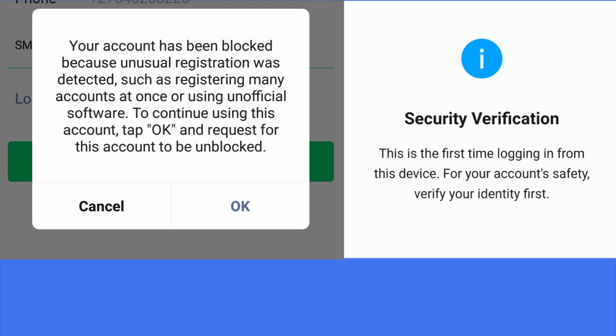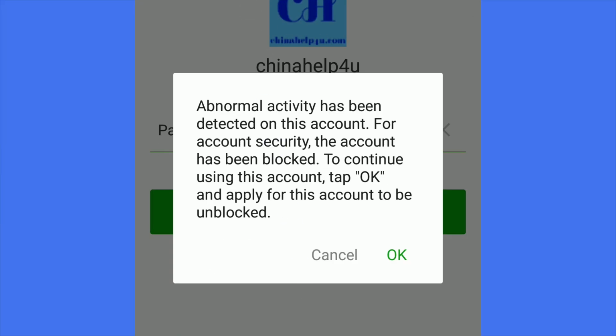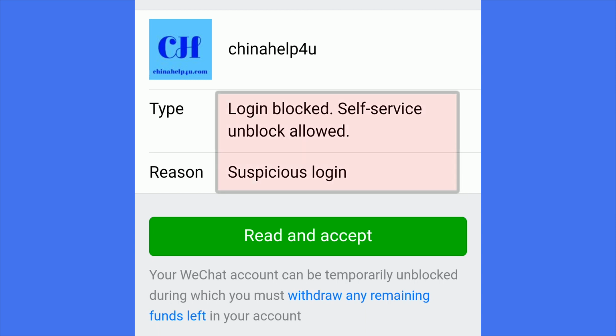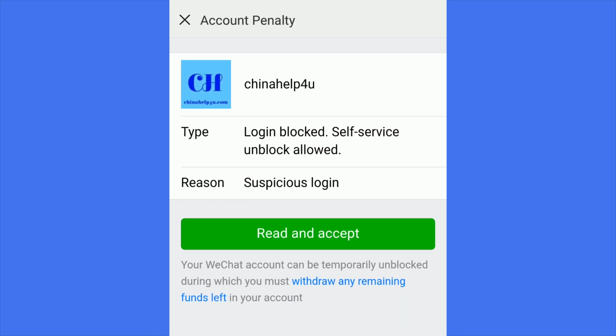The first blocking tab is Abnormal Activity. Click OK, and then click Login. It will lead you to this page. You can see what kind of blocking. You can unblock it when it shows you Self-Service Unblock Allowed. If it shows you it's been permanently blocked, then I'm sorry. You are not able to unblock it. No matter what you did, how hard you tried, it's unchangeable.